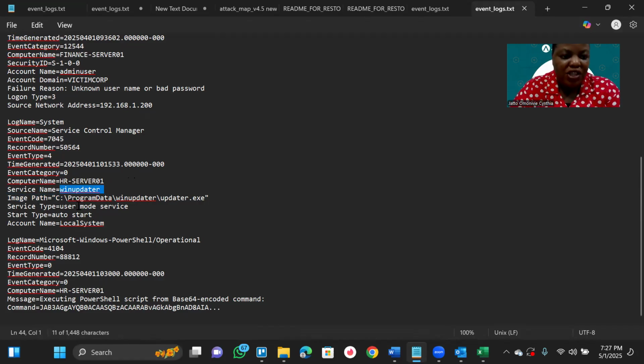Then the image path type. We have the image path here, which is ProgramData/win update, then update. So there was an updated version here. The service type is user mode service. So it's an HR service operating as HR now. Then the start type is auto start. So they have full control right now because they logged in as an admin, so they were able to access the HR server. So they are now in the HR server.